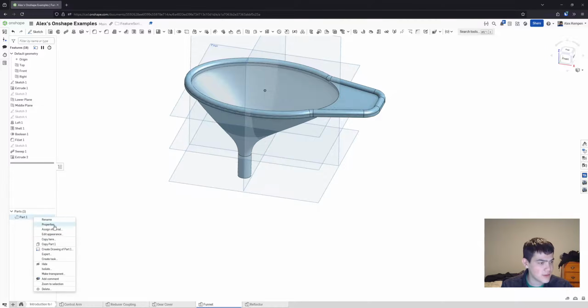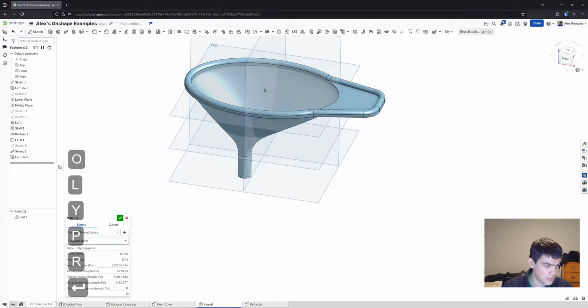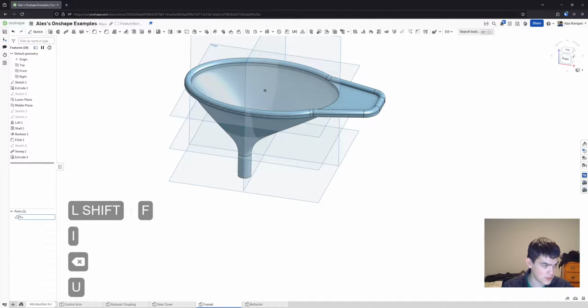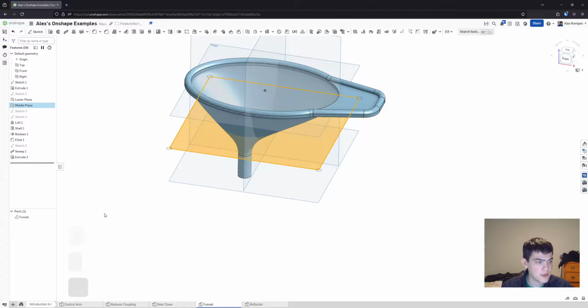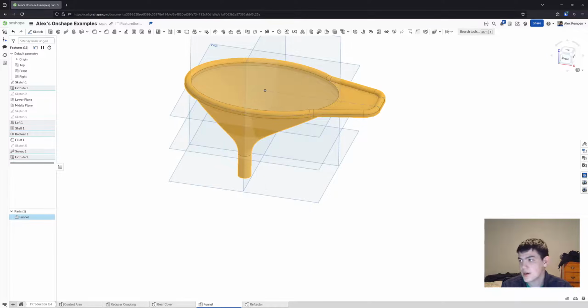And then we're going to set the material. So we'll go down here to the part, assign material. They want us to do polypropylene. Yep, and we're supposed to rename it to funnel. Yep. Now we can click our part and click down here to view mass properties, and we can see the mass is 0.098 pounds. If we go to our self-check, we can see that that is in fact correct.